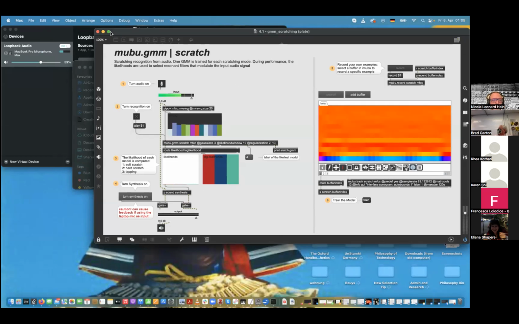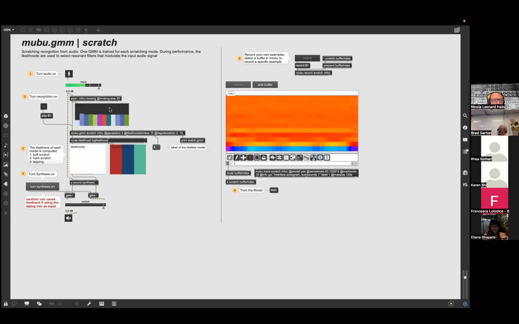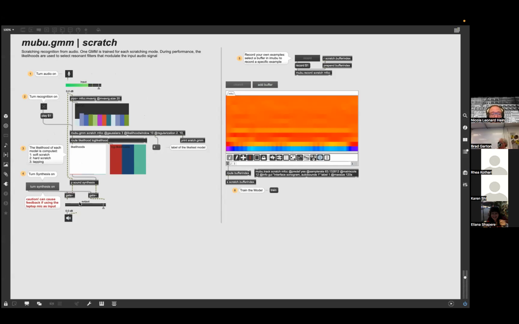Okay. Let's look at this one here. That's also sort of fun. What it does is again create a model, and we can use this model to control a resonator that then modifies the audio input. So let's try this. We have audio, we turn on the recognition here, and we have 3 models. These are actually pre-trained, and now we can turn on the synthesis. And let's have a listen to this, possibly.